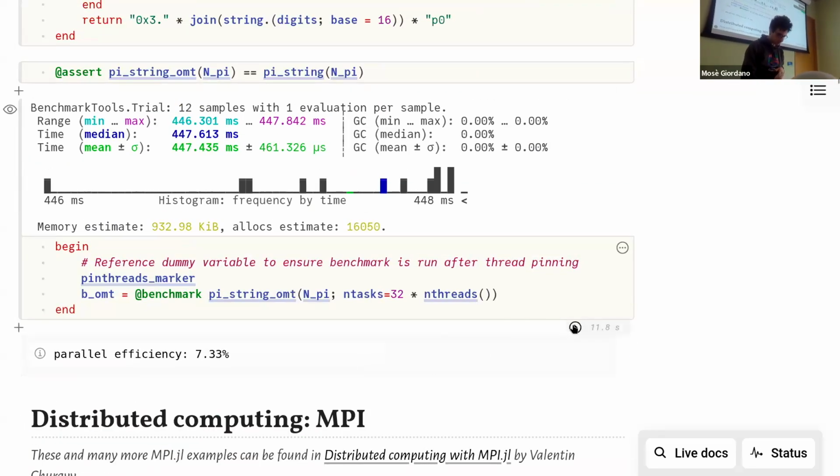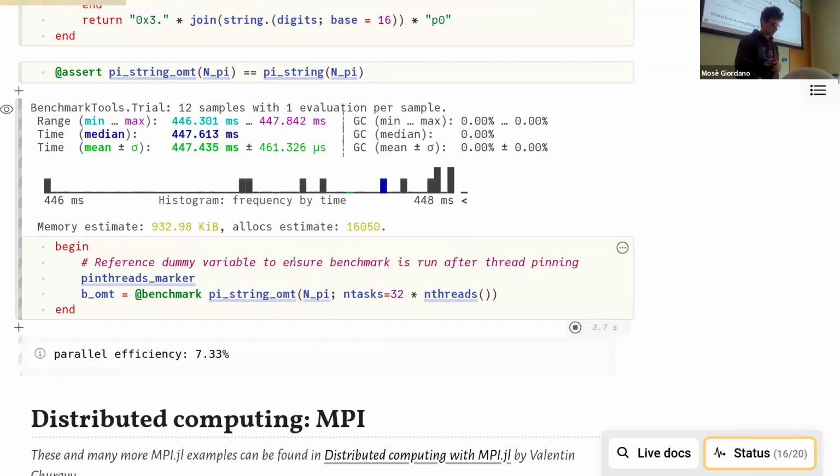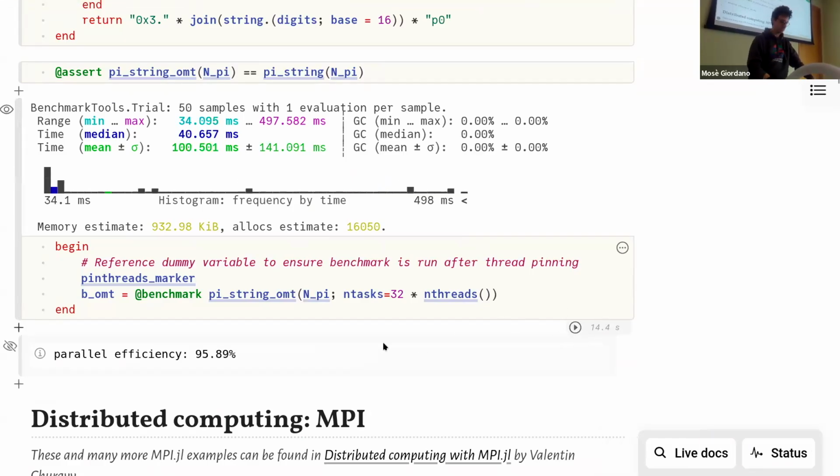I don't know what this is, it's low the first time. So yeah, this is why when I changed one cell, it was redoing lots of work. Yeah. But this should be 95%. This is much better.